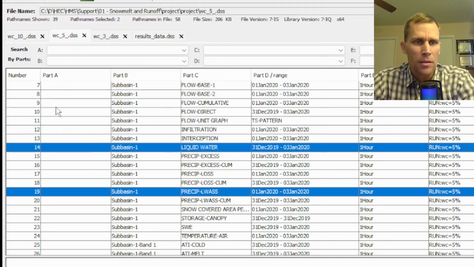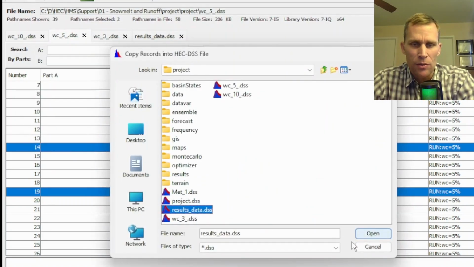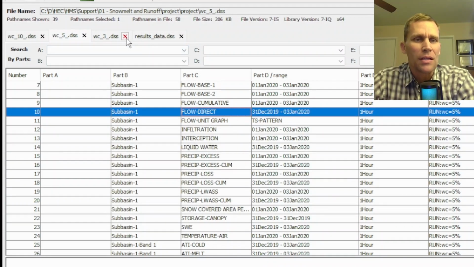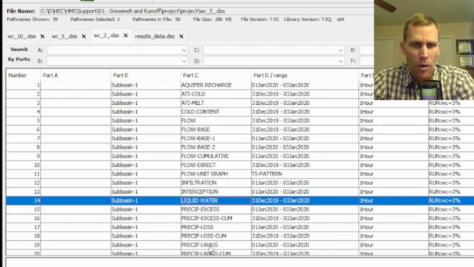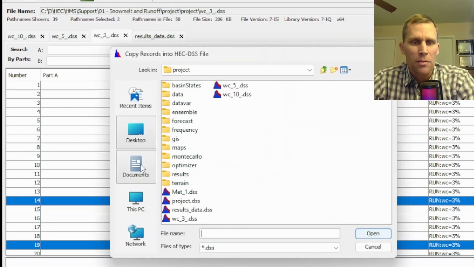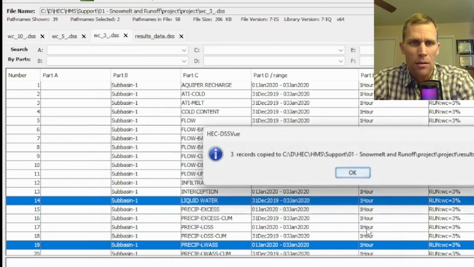Okay, so edit, copy to. That's going to results data.dss. Okay, thank you. And then the last one is the 3%. Here's liquid water, and here is percent LWASS. Edit, copy to, results, and OK.